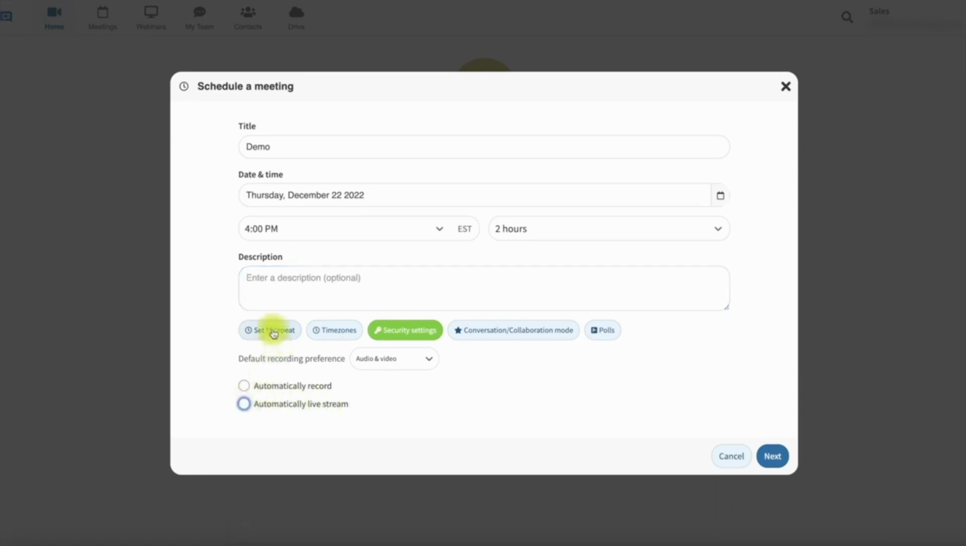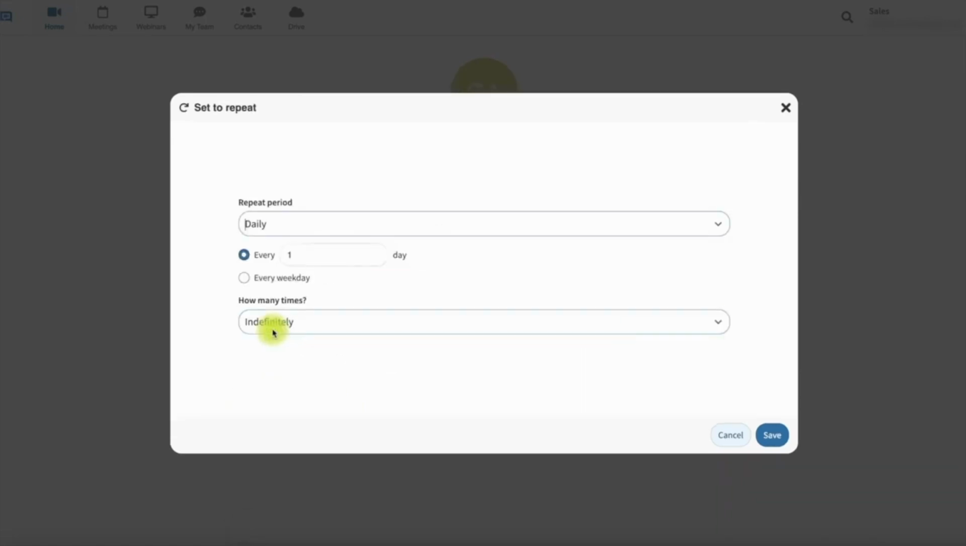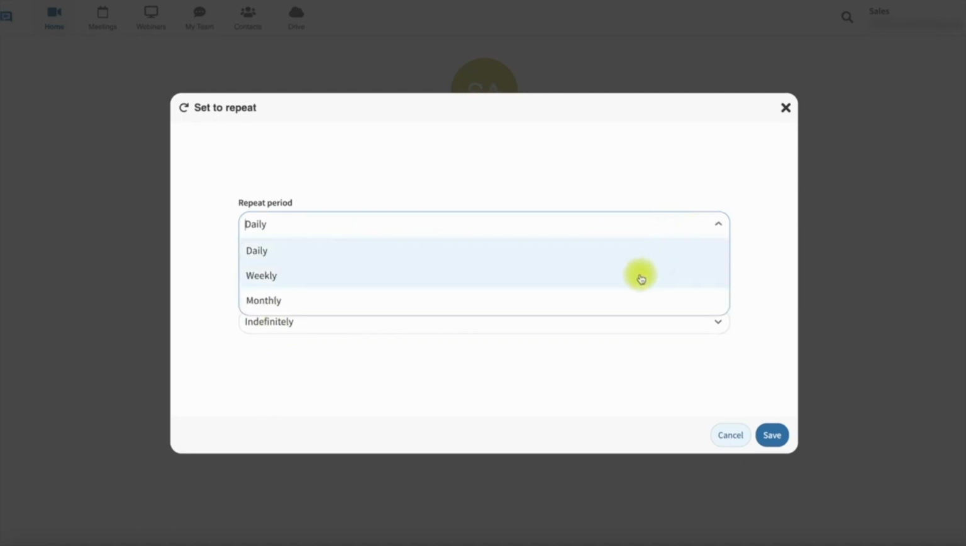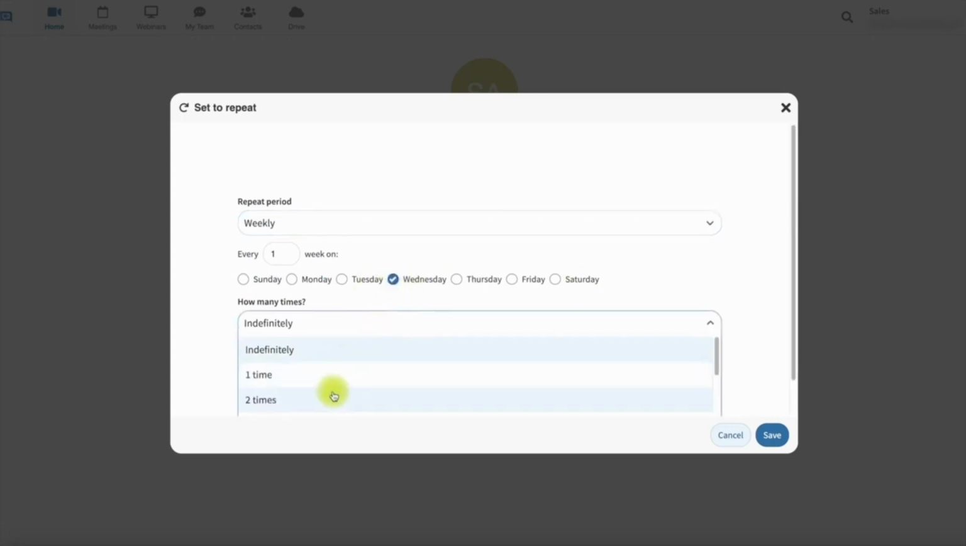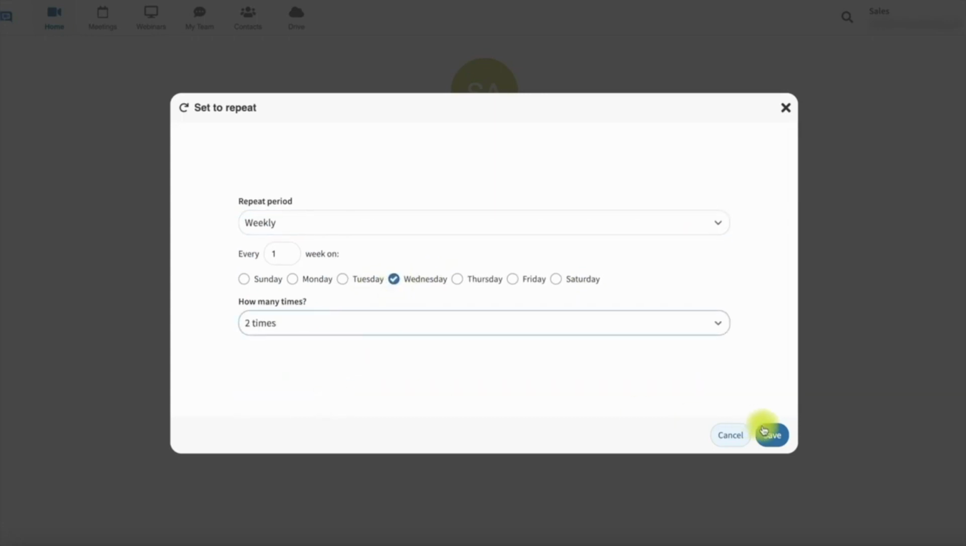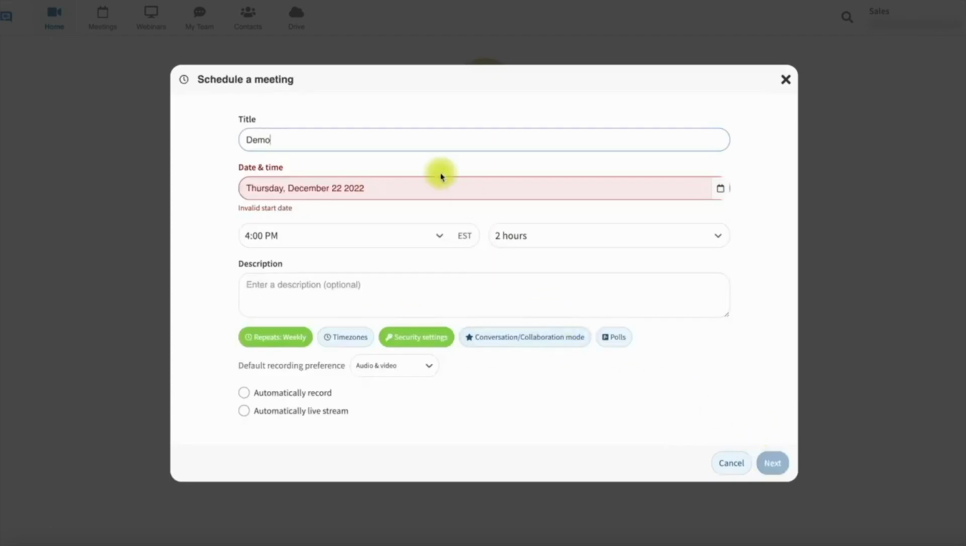If you click here, you can set it to repeat. And right over here, you can repeat daily, weekly, or monthly. So if your meeting repeats weekly, choose this one. And we'll say, for example, it's every Wednesday, and it repeats twice. So I'll go ahead and click Save.